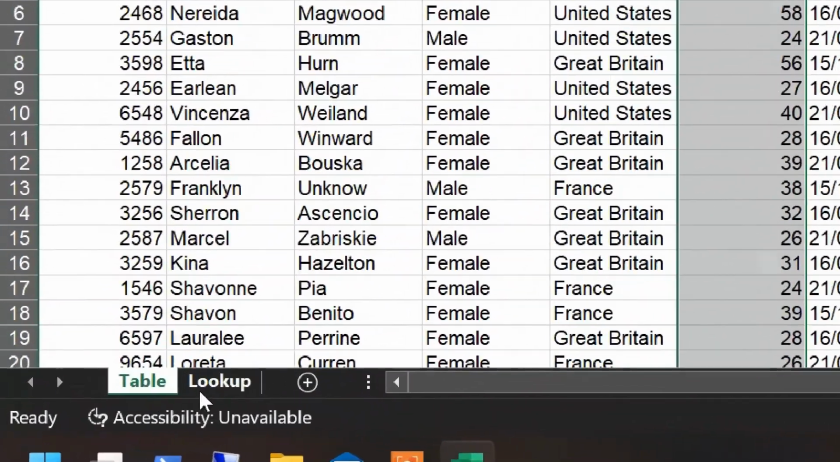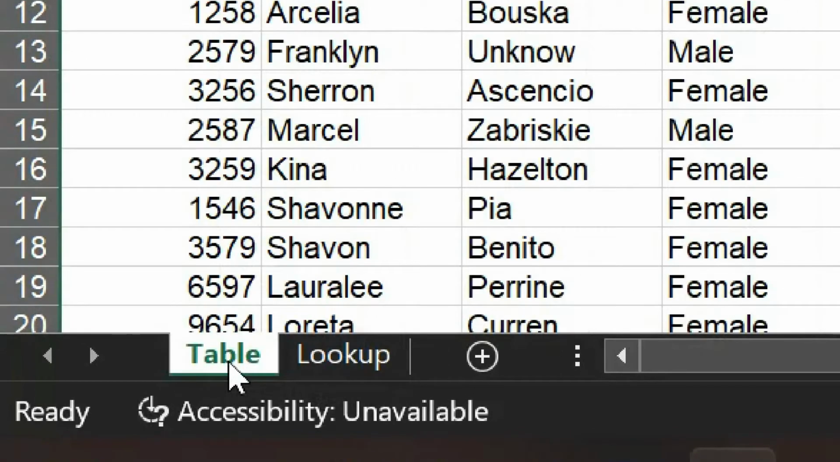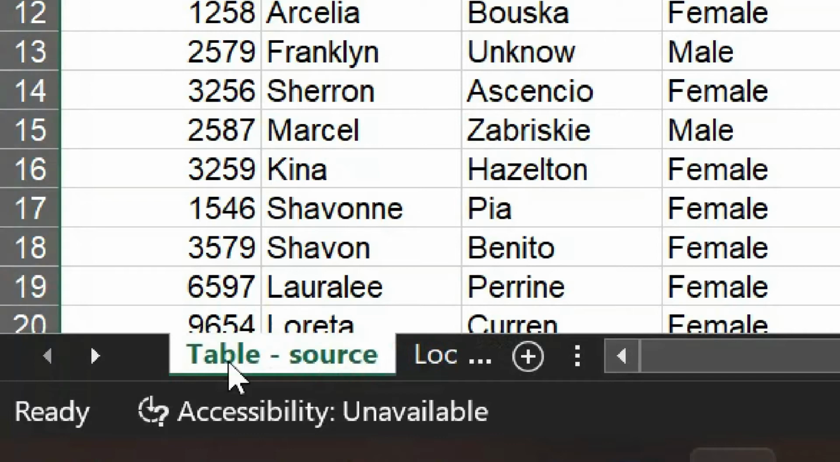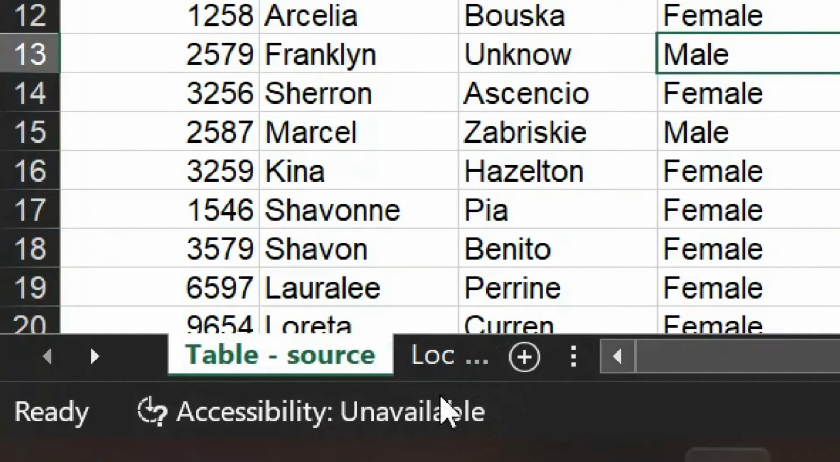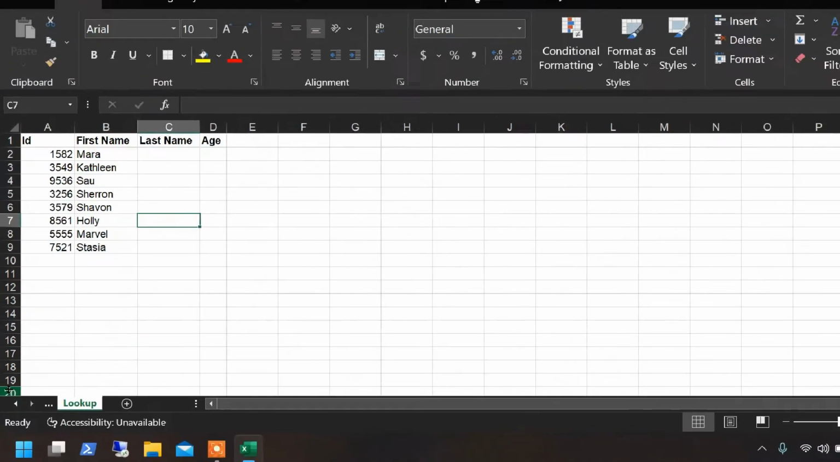Excel can have a number of sheets. Here we have two. You can rename the sheets by double clicking on them. So I'll rename this one to table source, so you know that this is our source data. Second is lookup, where we need to do the lookup.